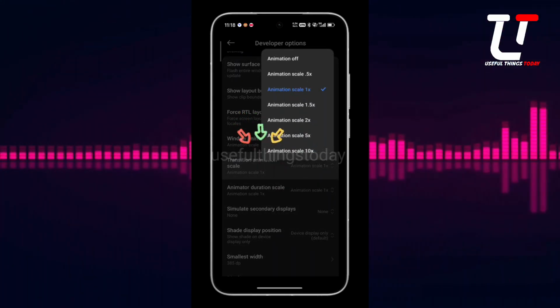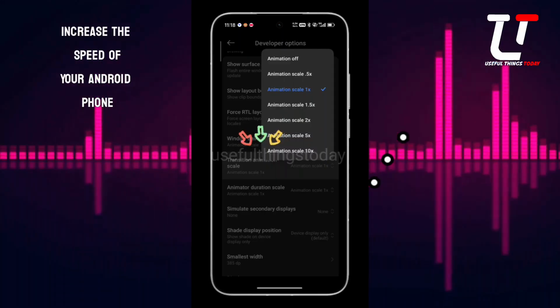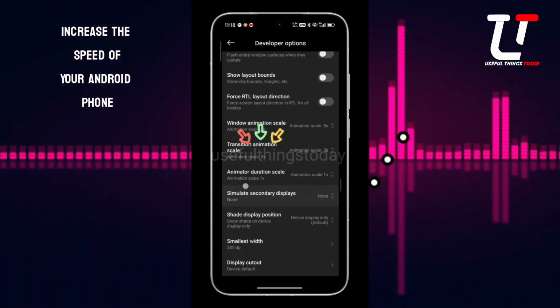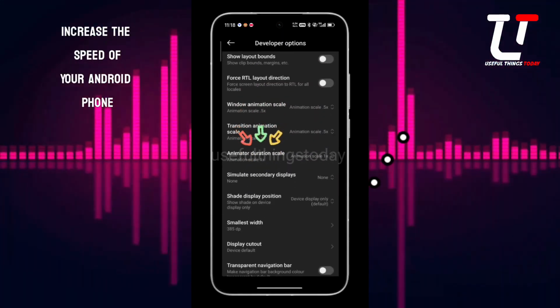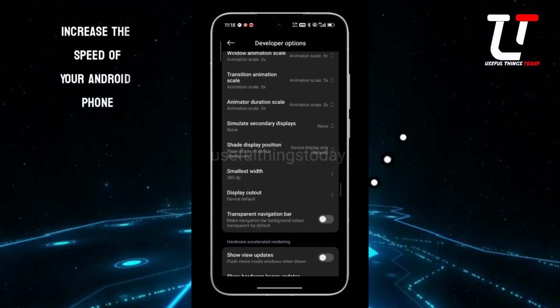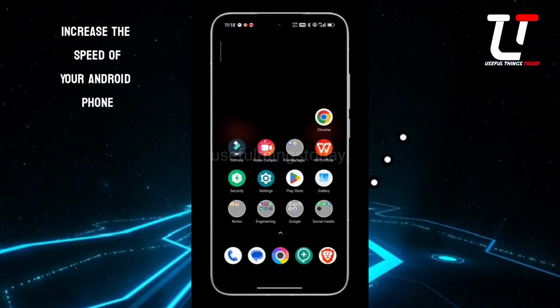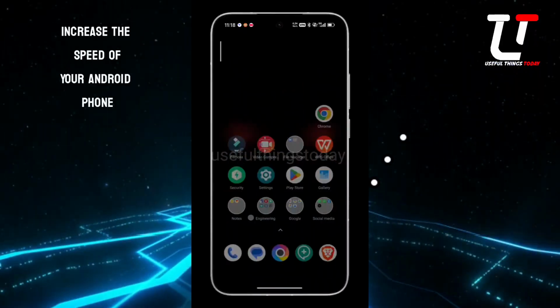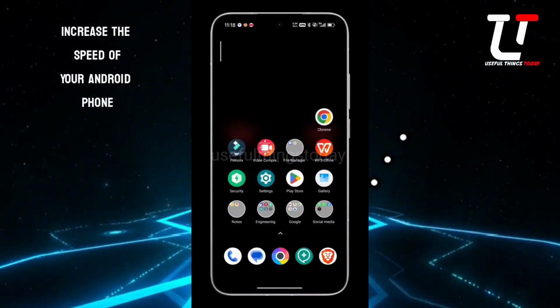Then transition animation scale, 0.5x. And then animation duration scale, 0.5x. Are you here? So watch your phone now. Can you see this? Can you see it now? Now let me go back.